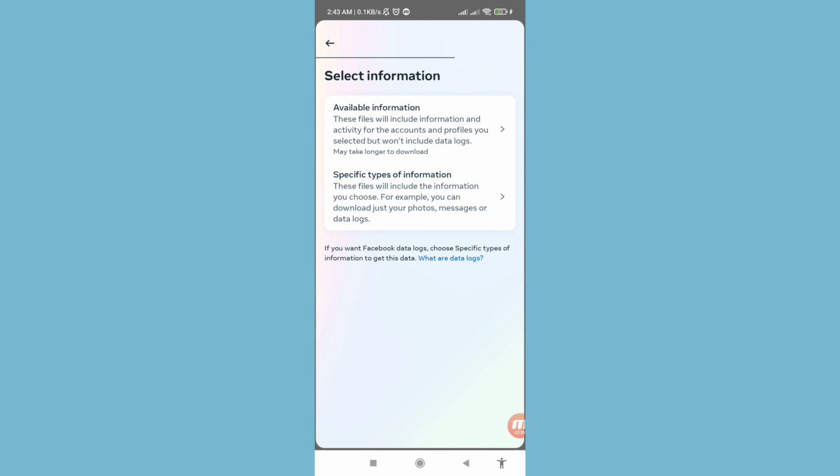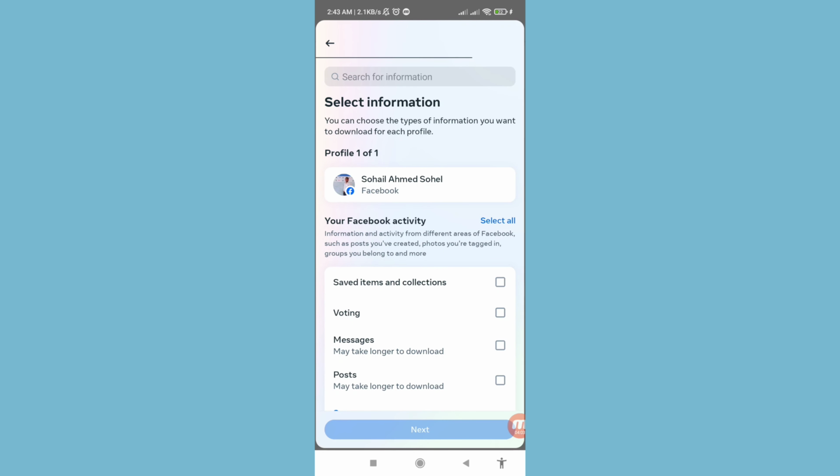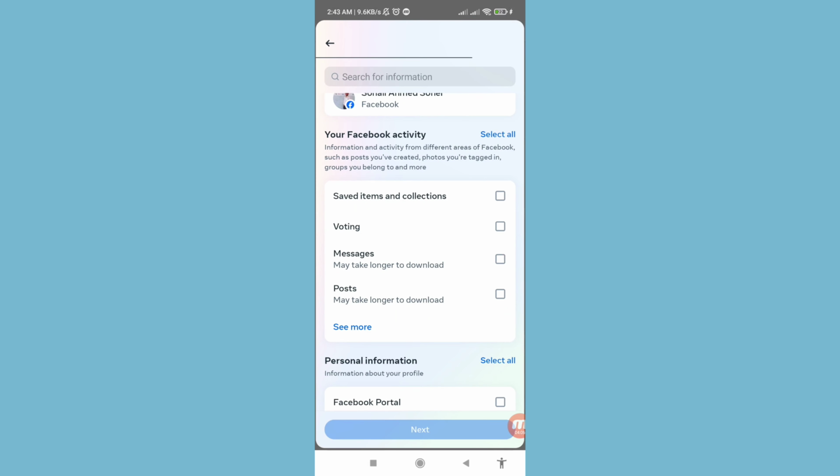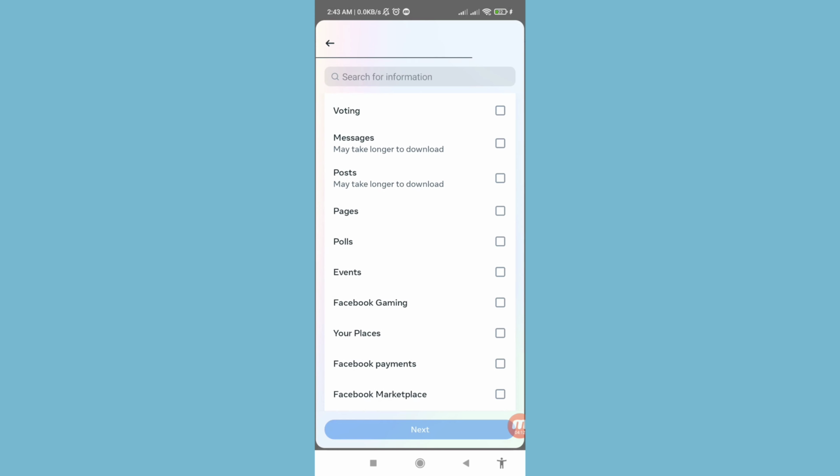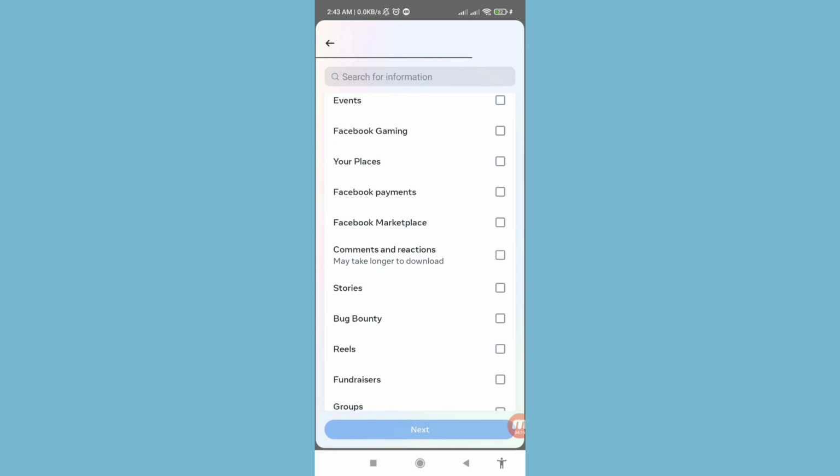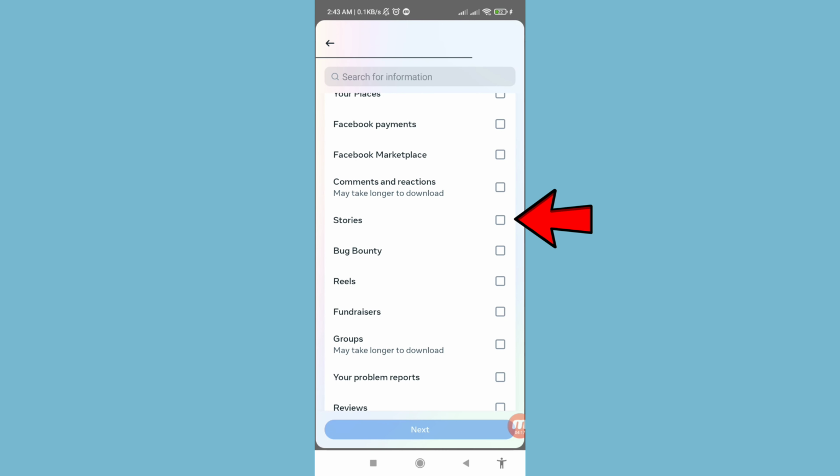Available information or specific types of information. You can choose specific types of information. So click here and then scroll down, and then click on See more, and then scroll down. In this area you can see Stories. So you can choose Stories. So click here, and then click on Next.